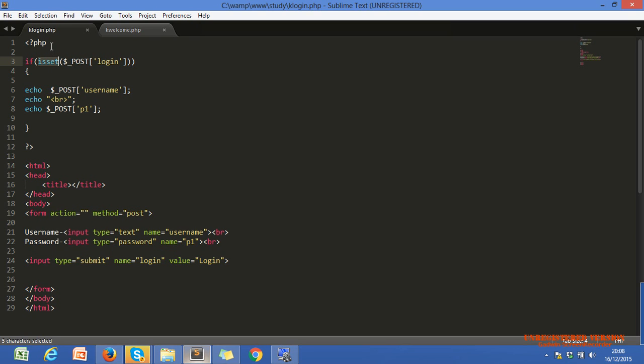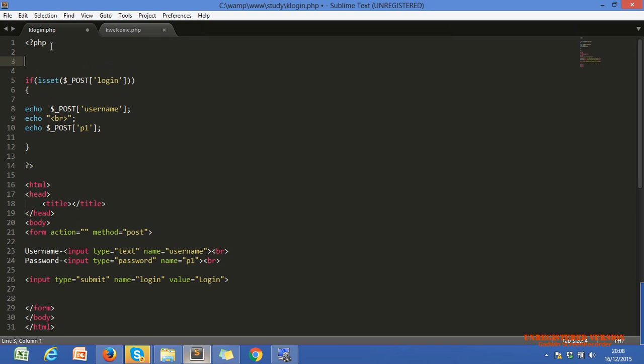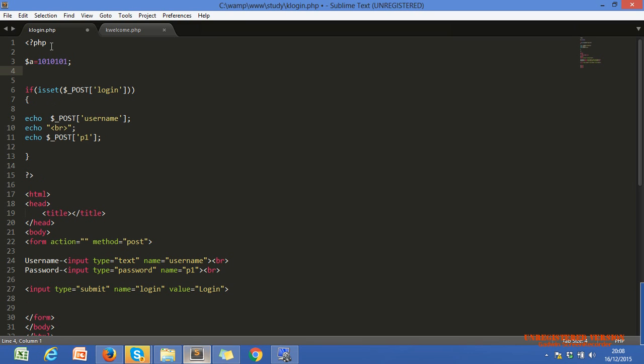Means let me show you. If dollar a, we have dollar a, within this dollar a whatever we have any value, means we just define our dollar a. Now if we use isset, within this we used, oh sorry, one second, why is it closed automatically. Please be online.